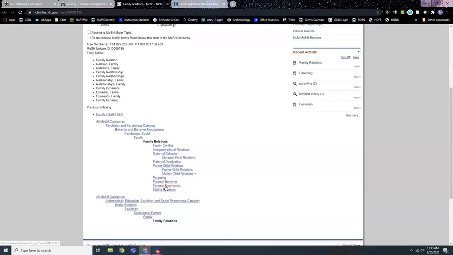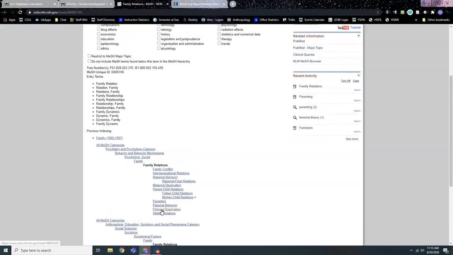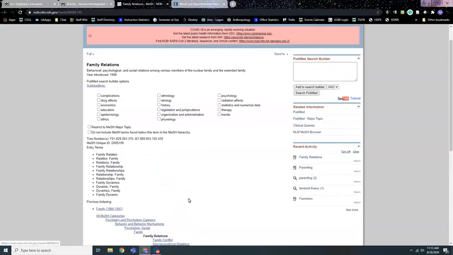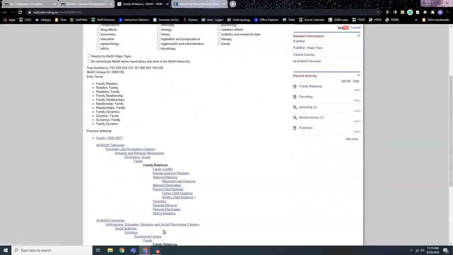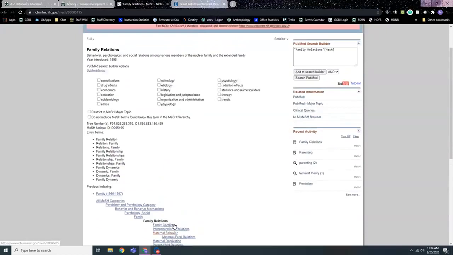Maybe this is applicable, maybe it's not. I don't know, but you will know for sure. So if this is helpful, then you make sure that you get all of those. And to use that MeSH term, all you have to do is go over here to the right-hand side, add to search builder, and it adds it in there. So you'll get this term and all the terms below it to get that complete search for you.